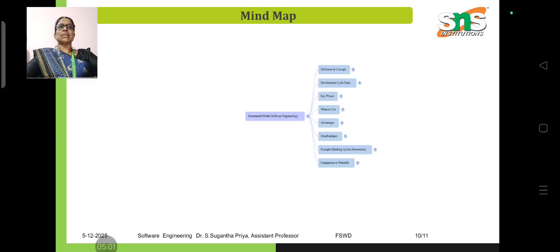This is a mind map. The mind map visually summarizes all the key points discussed in the presentation, like introduction, characteristics, use scenarios, development phases, advantages, disadvantages, and comparison. This visual representation helps learners connect concepts and revise effectively.